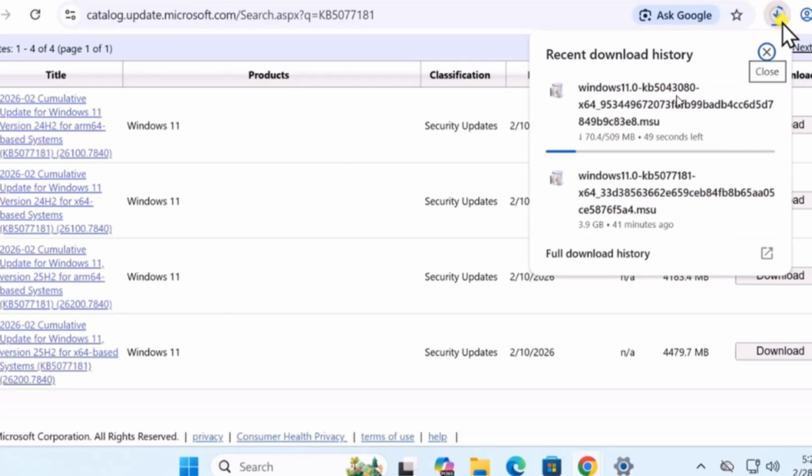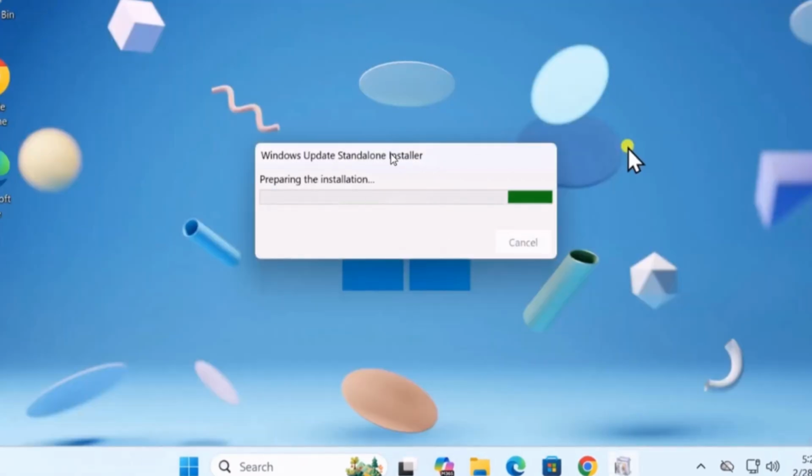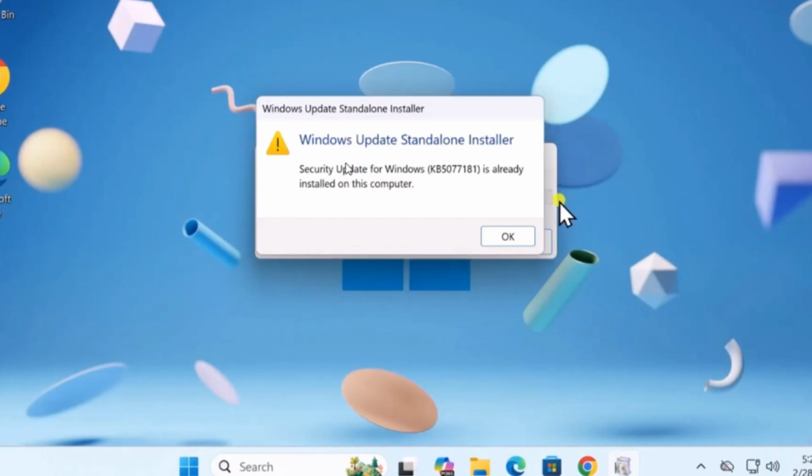Once it completes, just run this. After running it, it will look like this and say that the security update for Windows is already installed on this computer. Just click on OK and restart your PC.